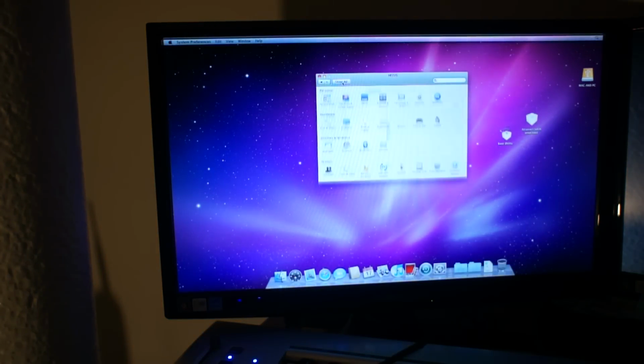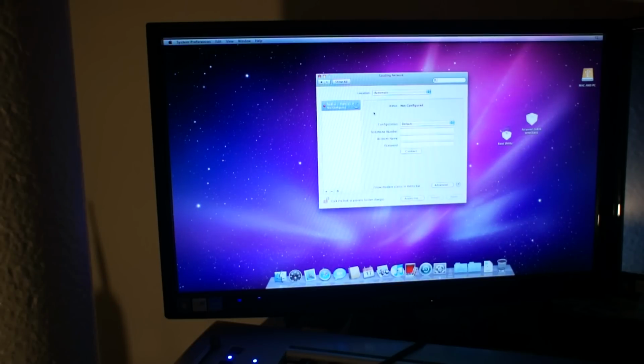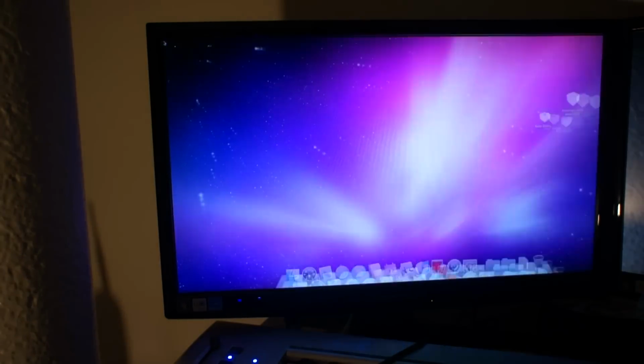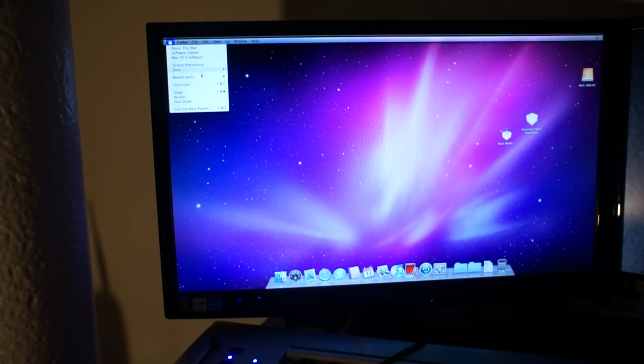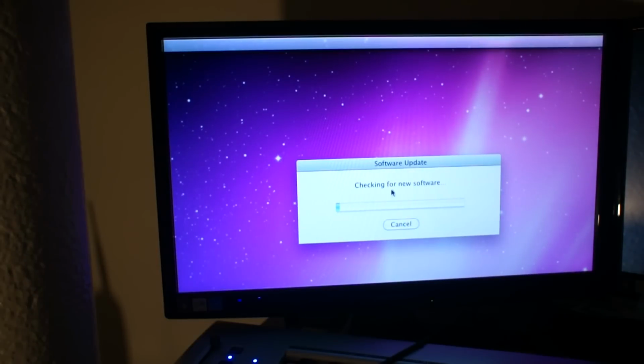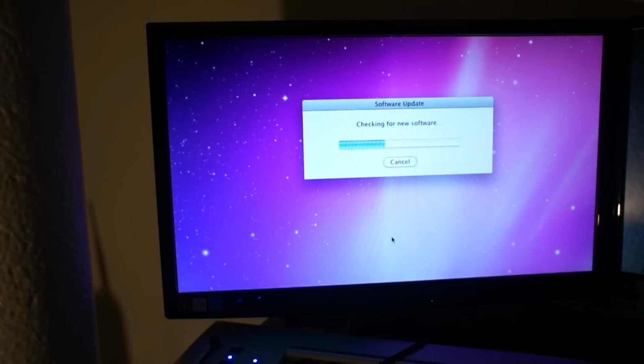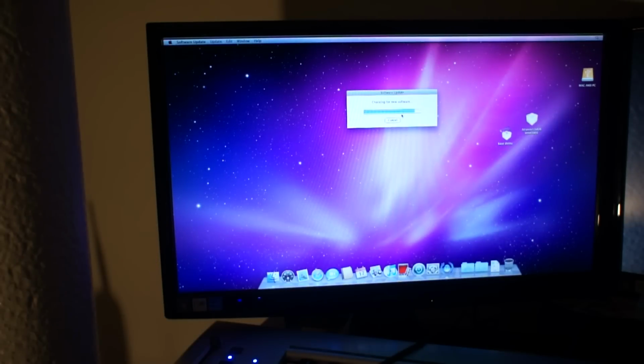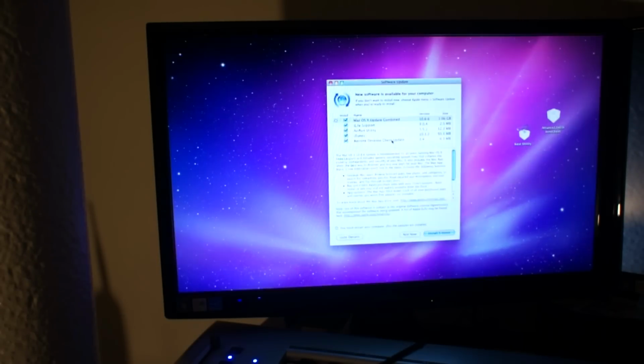Okay, sound works and my graphics work. These are 1080p monitors and it's at 1920 by 1080. And checking to see if my Ethernet works, which it does. Just launch Safari. And as you can see here, I'm checking for new software updates. And just like any other OS, you're going to want to keep up to date.